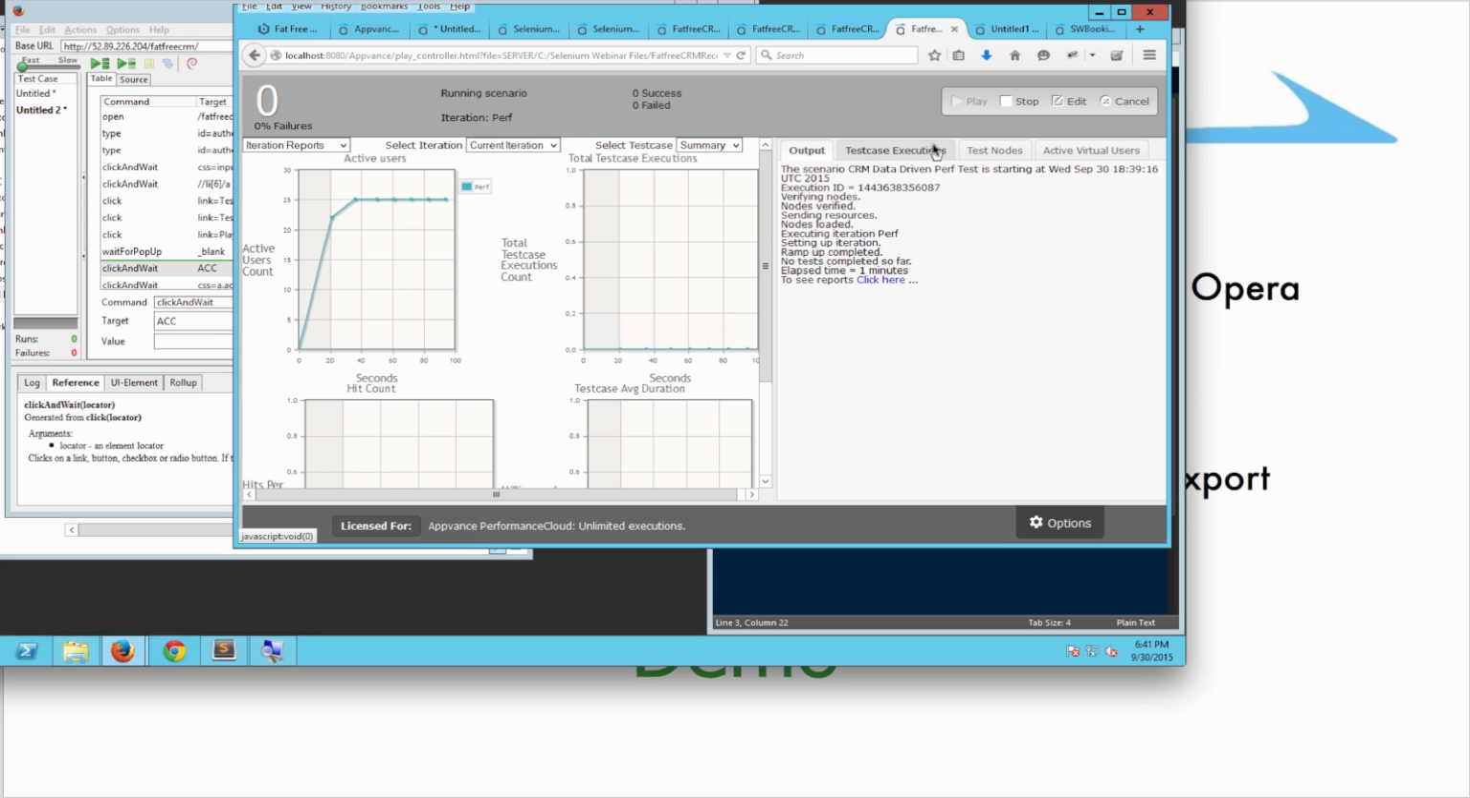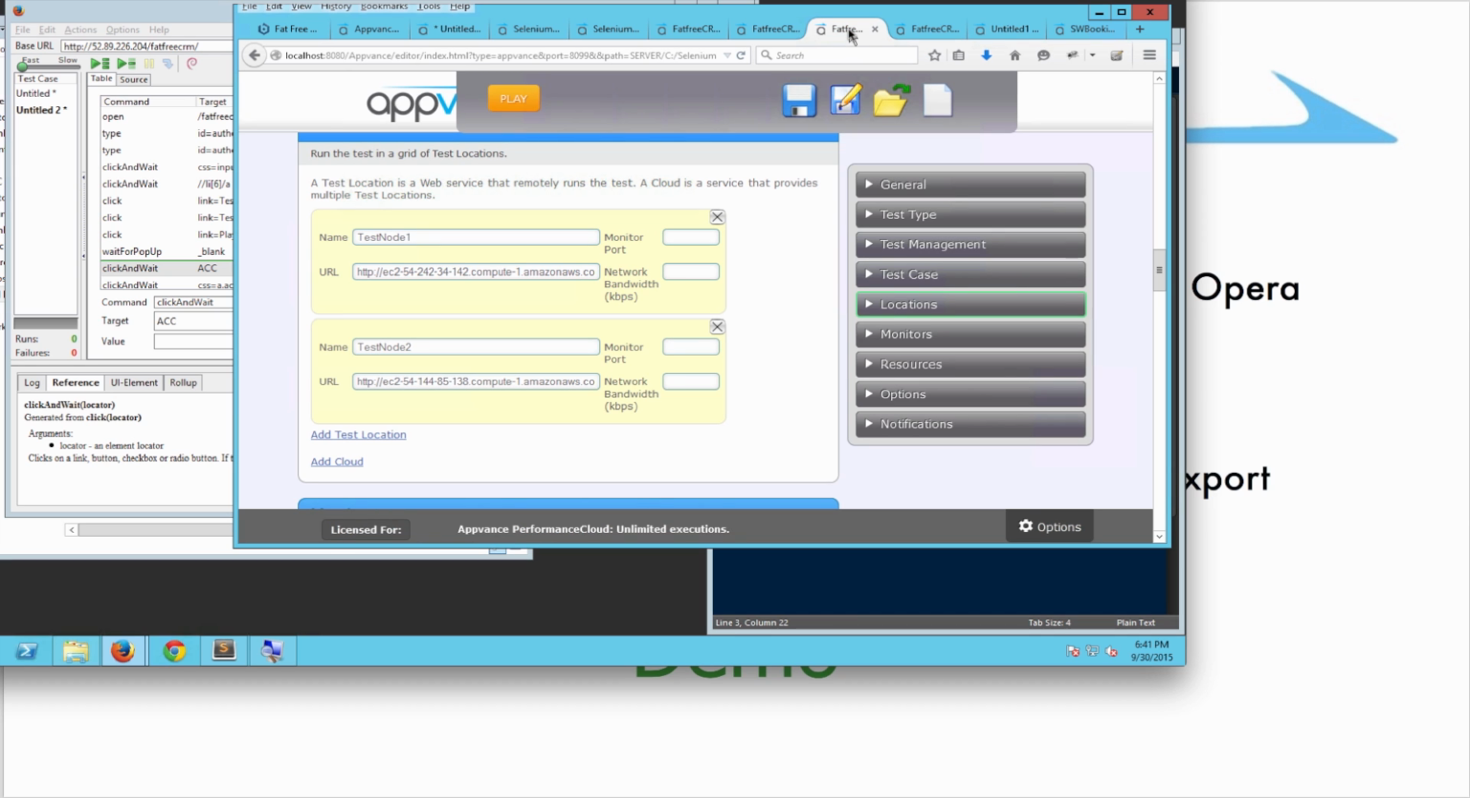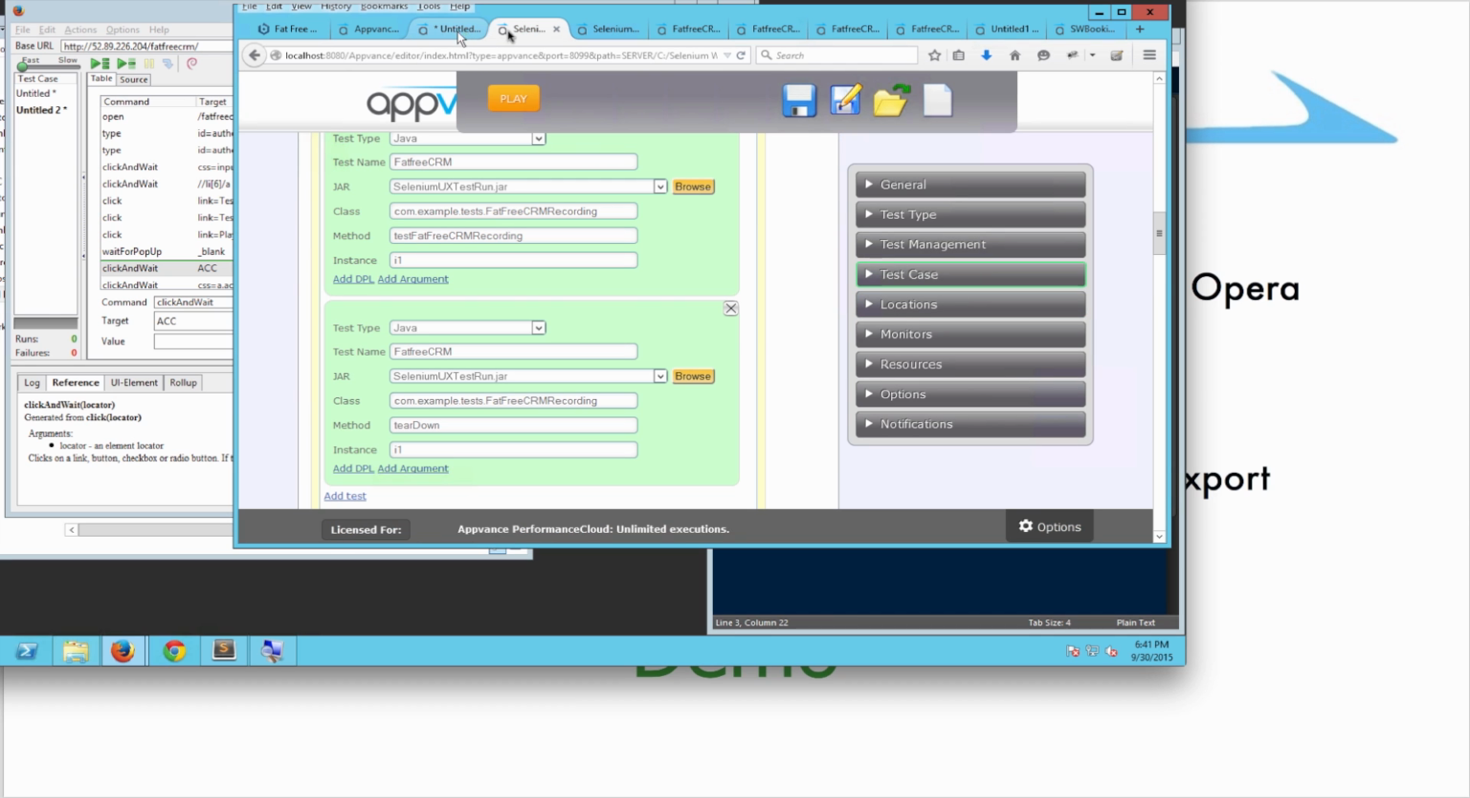So it takes some time, which gives me a chance to go back to understanding what we've seen so far. From the very start, we looked at how we can take a WebDriver test and run it as a functional test very easily in our platform.